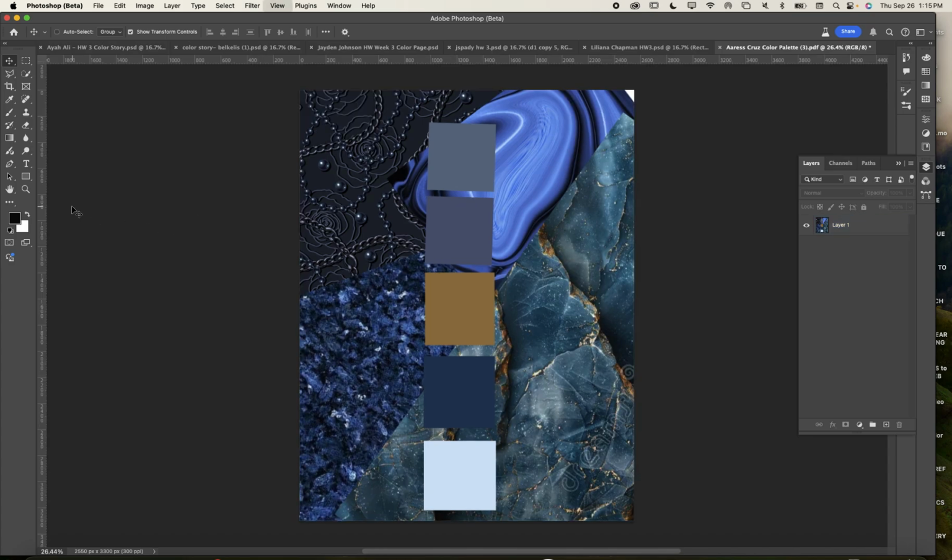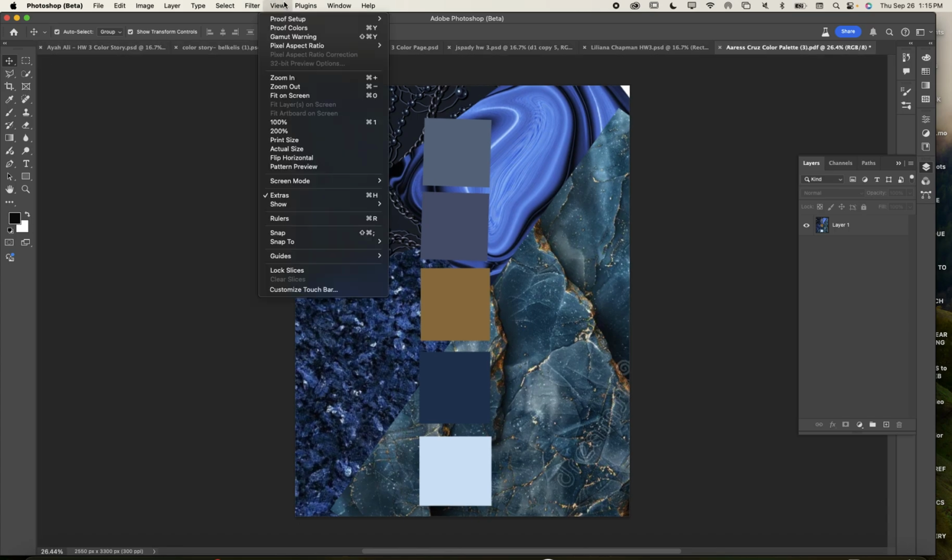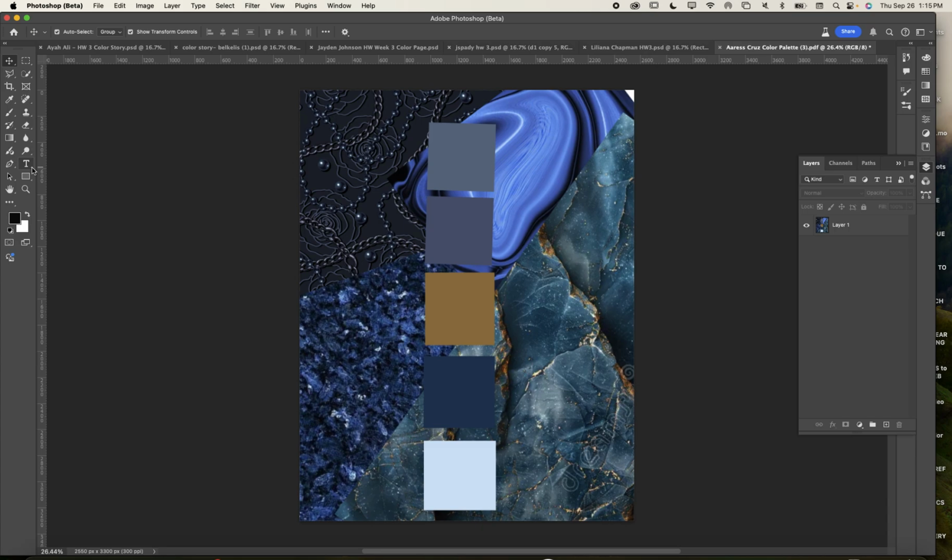So if you do Command R, you notice they have rules here automatically. Look at my edge. Command R. Or you can go to View and you can put rules. If you click and drag from the margin, ta-da, I just created rules for myself. You see that? You can use this to help you align things.